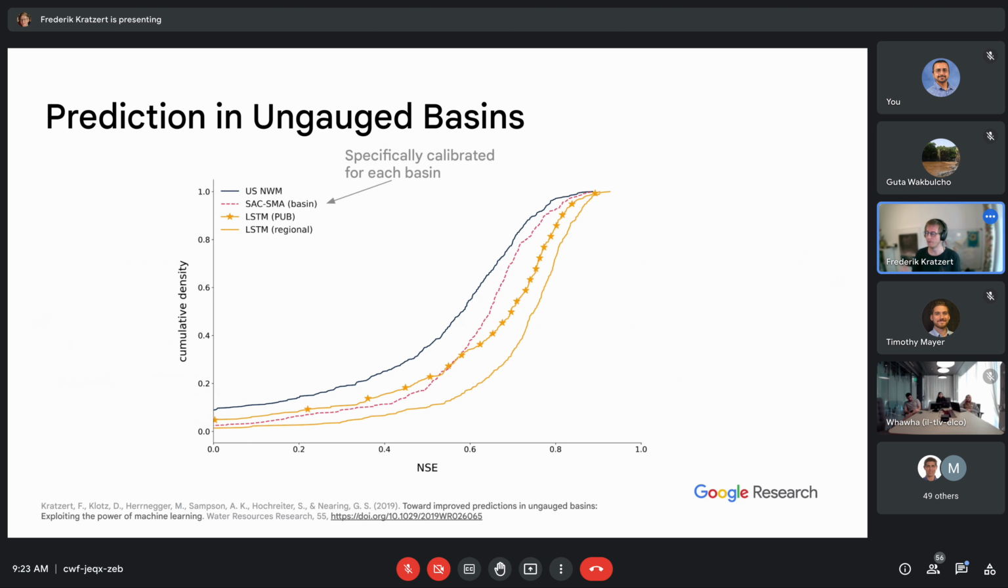Yeah, so the new model, which was trained in a k-fold cross-validation setting, is the yellow line with the asterisk markers. And the other lines here are, again, the reference model from before, the gauged model, which is the yellow solid line. And then there are two hydrological benchmark models. One is the former US, or now actually the former US national water model, the Sacramento Soil Moisture Accounting Model, which is a per basin calibrated model.